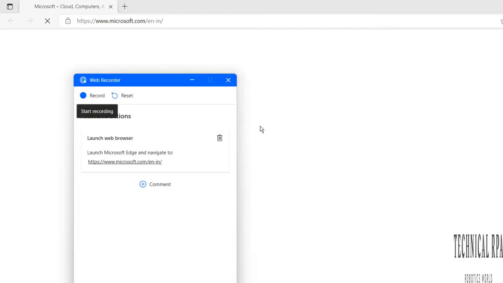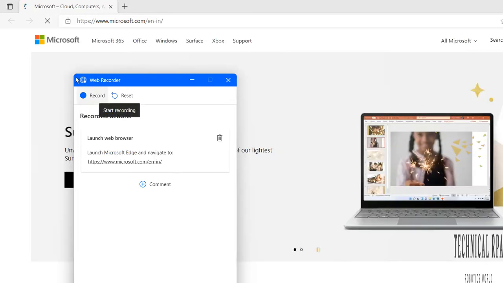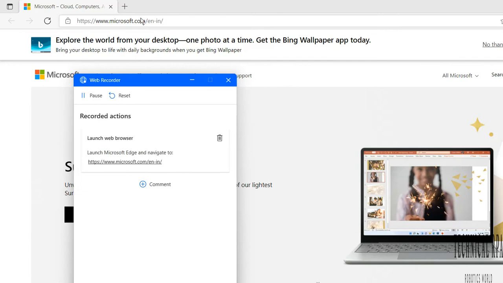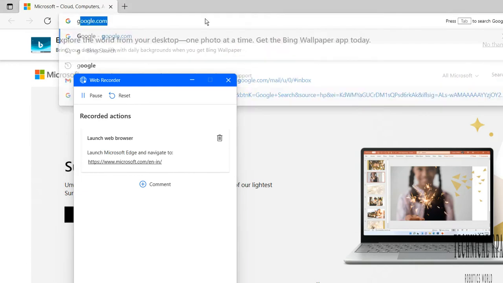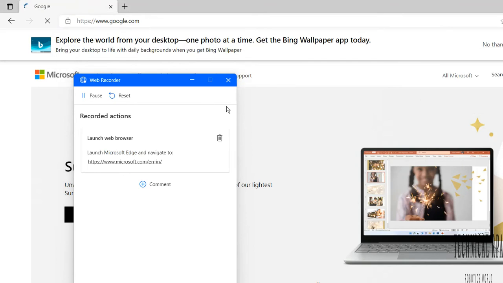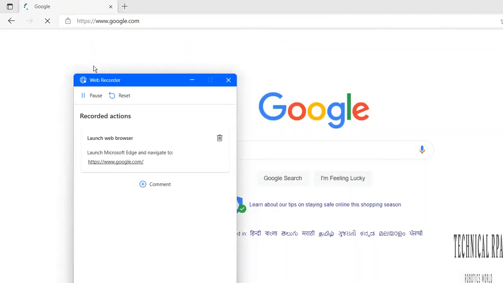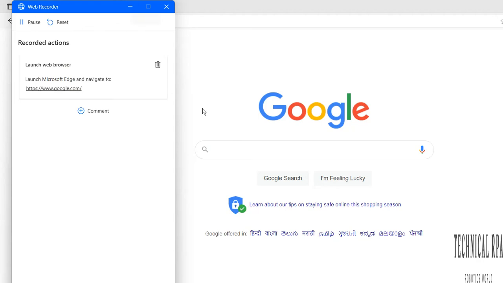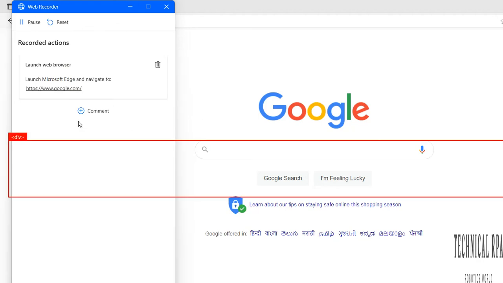So I clicked Edge. Now you can see the Edge browser has been opened. I started recording and I clicked Google. You have to record your own steps, and once you have completed all the steps, you have to click Finish to complete the recording.